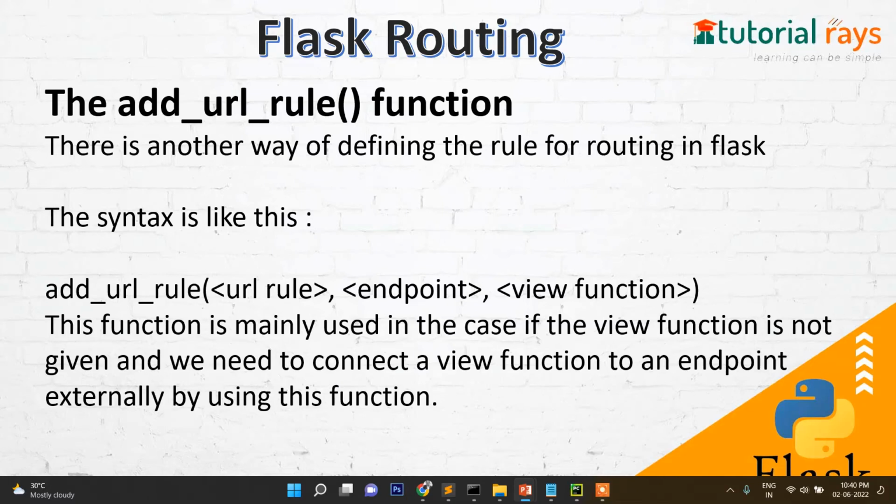So let me show you with an example. But before that, you can see here there are 3 parameters: the URL, for example home, and then the endpoint and the view function. Whatever view we will be creating, we have to pass here, and this is the endpoint. You need to pass this, without it it will not work, but you can name it whatever you like. And here this is the end URL. So let me show you with an example.